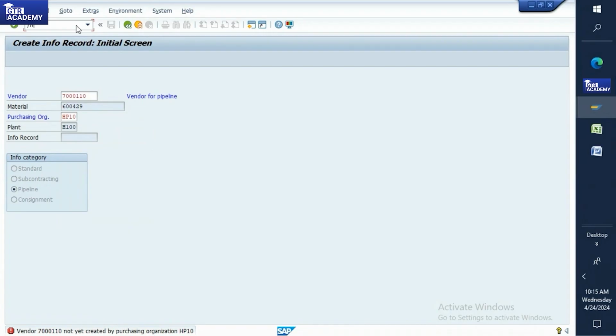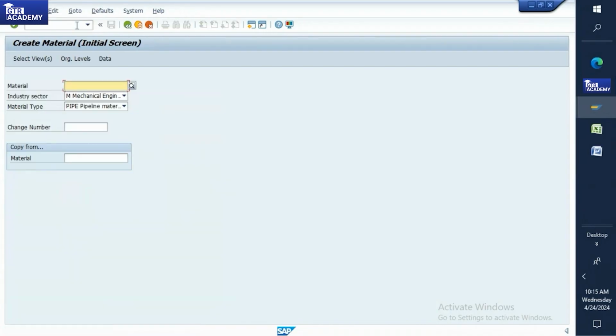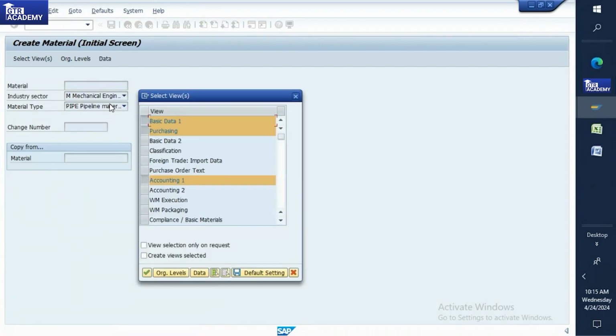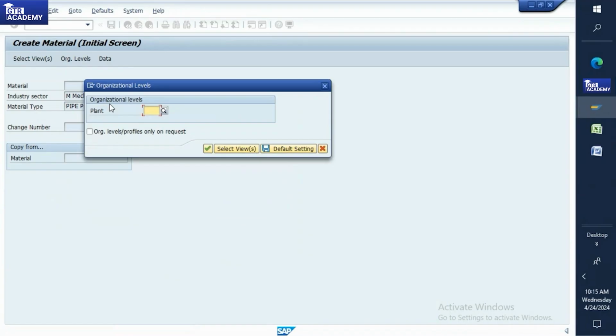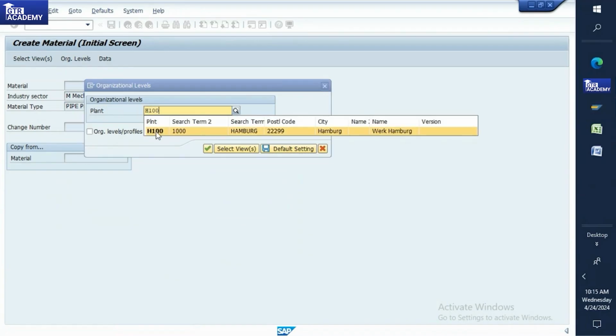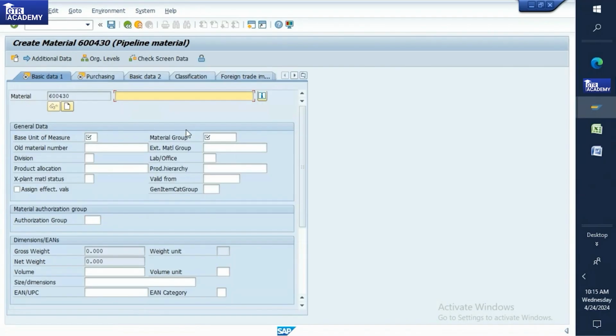Why am I getting this error? Tell me. For creating vendor master, we'll try with this. Okay, so if we are getting the same error, I'll just solve it. For fine, base unit of measure. Okay, done.